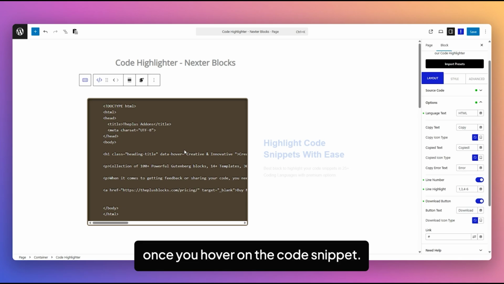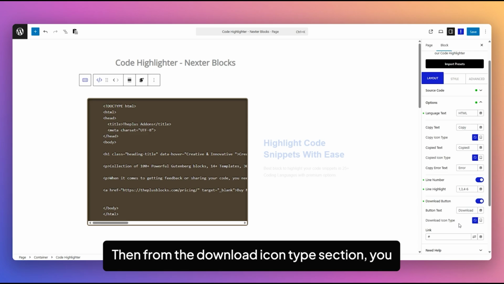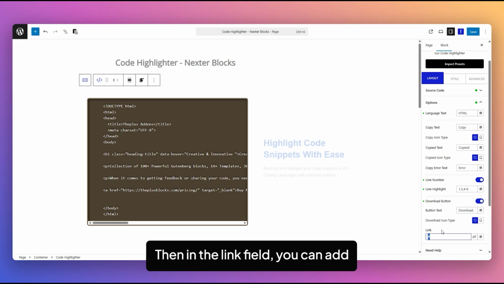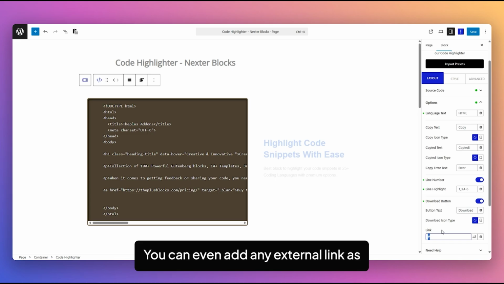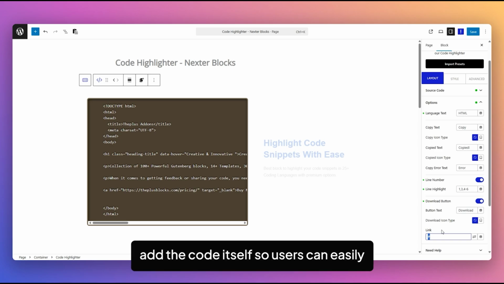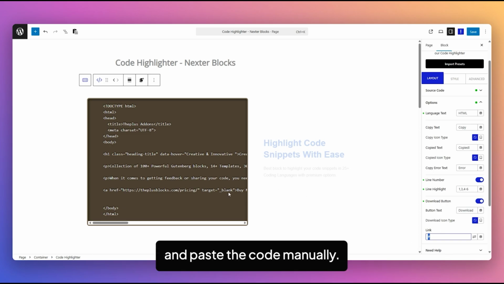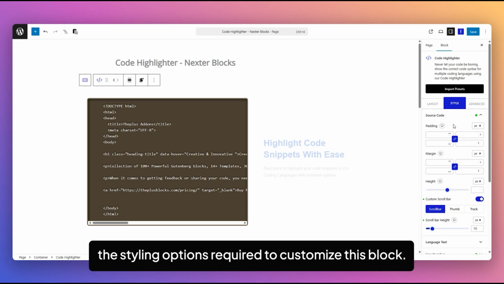Then by enabling the download button toggle, you can add a download button that will show once you hover on the code snippet. All this button will show in the front end only. Then in the button text, you can edit the button text. Then from the download icon type section, you can add an icon for this button as well. Then in the link field, you can add the source code file URL by clicking on which visitors can directly download this code. You can even add any external link as well if you like, but the best case scenario would be to add the code itself so users can easily download the code without them needing to copy and paste the code manually.